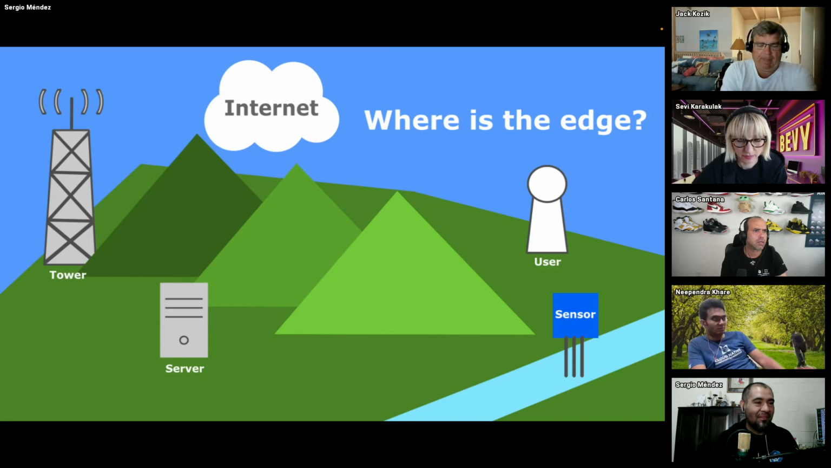Jack, when we use our phone while driving, whether you watch YouTube or play a video game, everything is coming through the tower and Kubernetes.